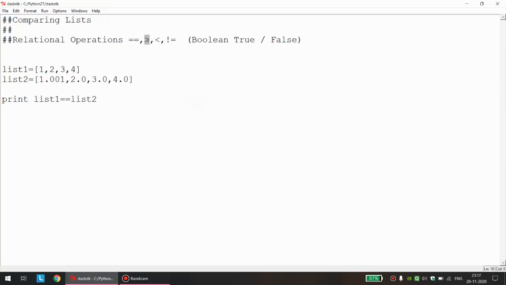Let us check the next two, that is greater than and less than. Let me change the list. Say I want 1, 2, 3, 4 and 5. Let us just randomly put the symbol: list 1 is greater than list 2. First we will see the result, then I will explain what was actually happening. It is giving us false. What is the reason?